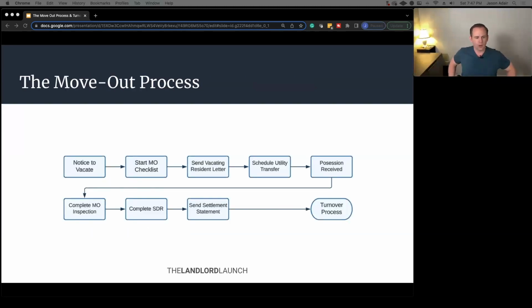So this is our standard basic move out process. Once again, we're covering the basics here, but yours may vary. Yours may be more complicated, maybe it's less complicated, but whatever it is, this is a great place to start so you can figure out what it looks like normally and where you want to take it. This starts with the notice to vacate, and then starting that move out checklist so that we can make sure we do all the things we need to do and mark those off.